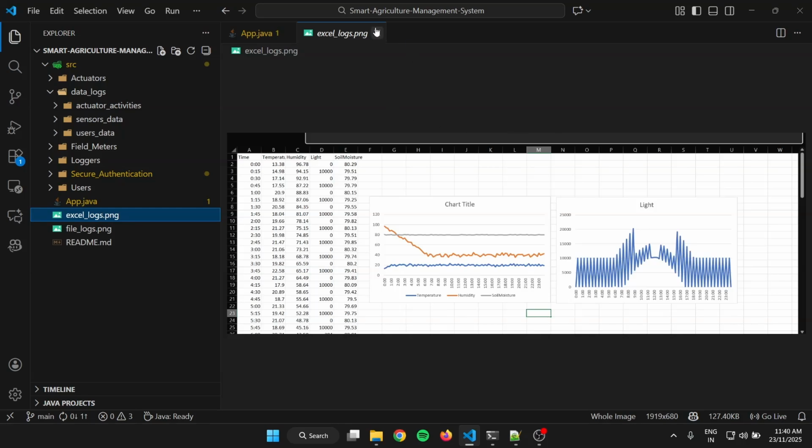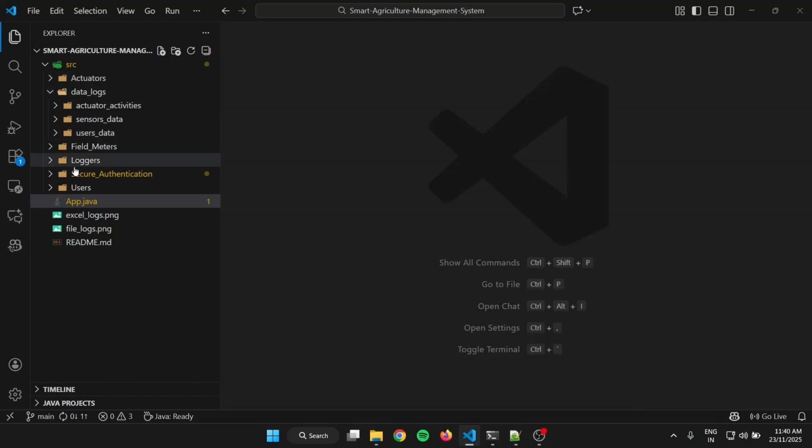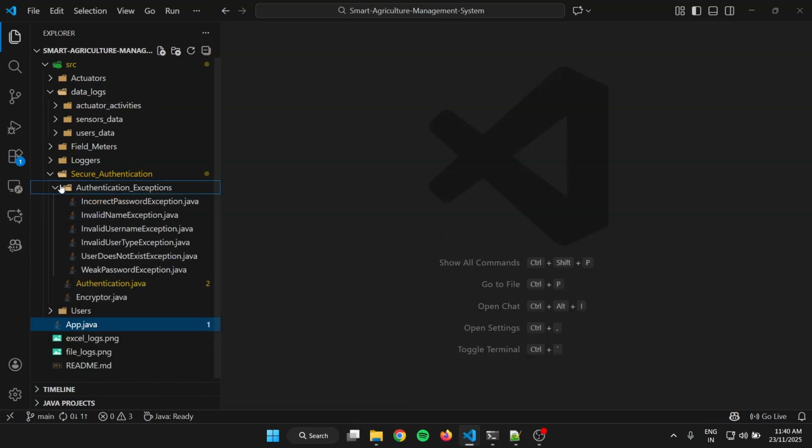So yeah, let's start. I'll start with secure authentication. I'll just close app.java. In secure authentication, I have authentication.java and encryptor.java, and then some authentication exceptions.